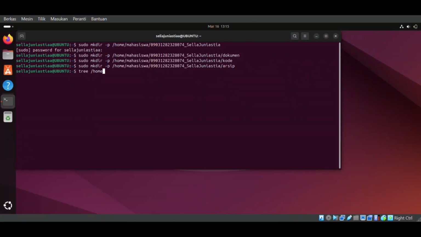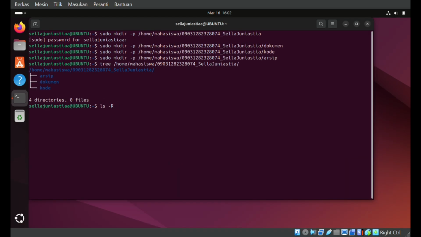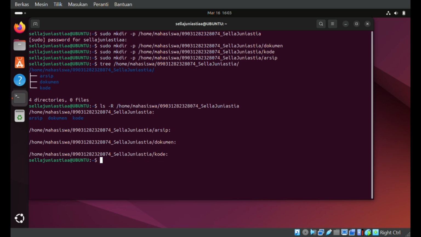But how do we know our directory structure has been successfully created? To verify that, we use the tree command, which visually represents directories and files in a tree-like structure. Alternatively, we can use ls -R, which lists all files and subdirectories in a recursive manner.